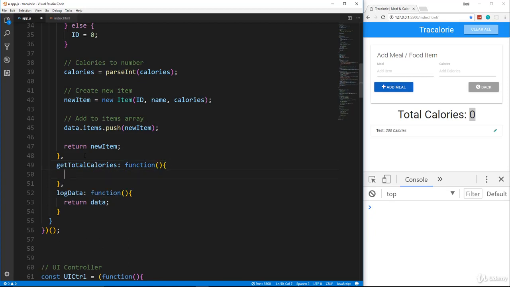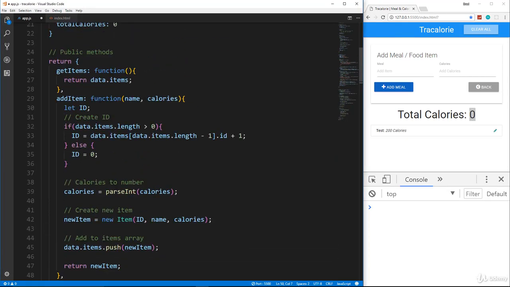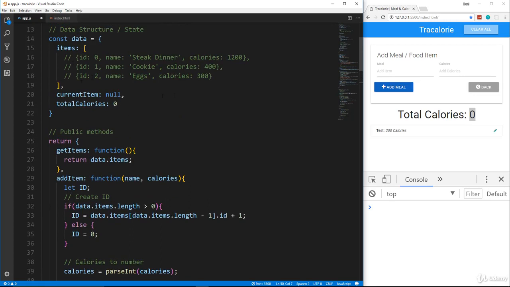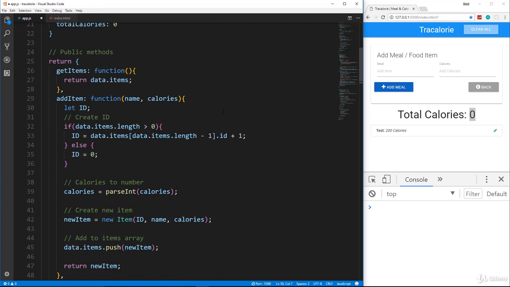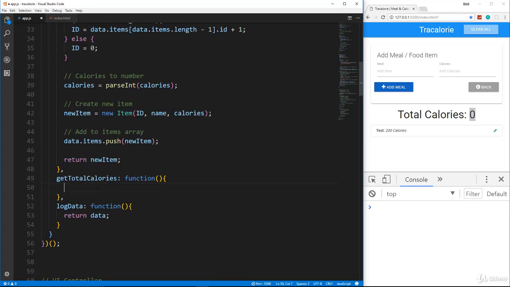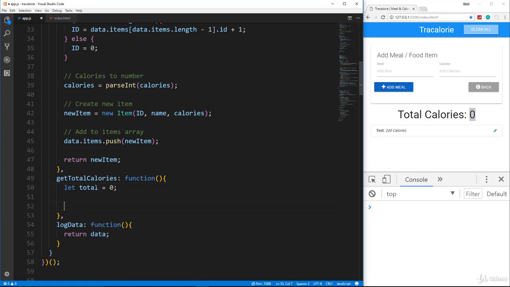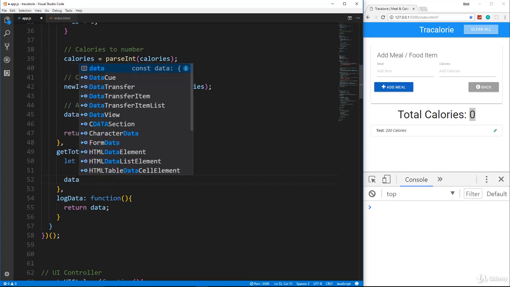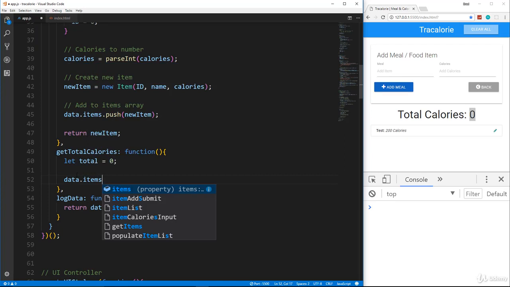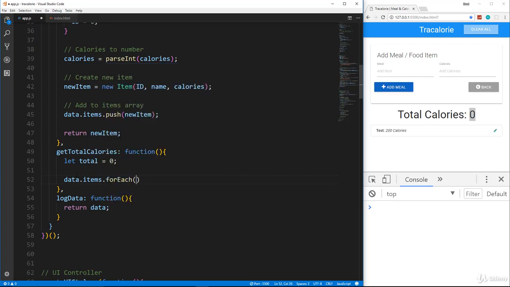comma there. Okay, so what we actually have to do here is we have to loop through the items and we have to add the calories. Okay, so from each one we have to take the item, add the calories, take the next one, add those, and so on. So what we'll do is let's create a variable using let, because this will change. So we're going to set it to 0 by default. All right, and then we're going to loop through the items. So remember, we can access our data and we have our items array. We want to loop through with a for each.